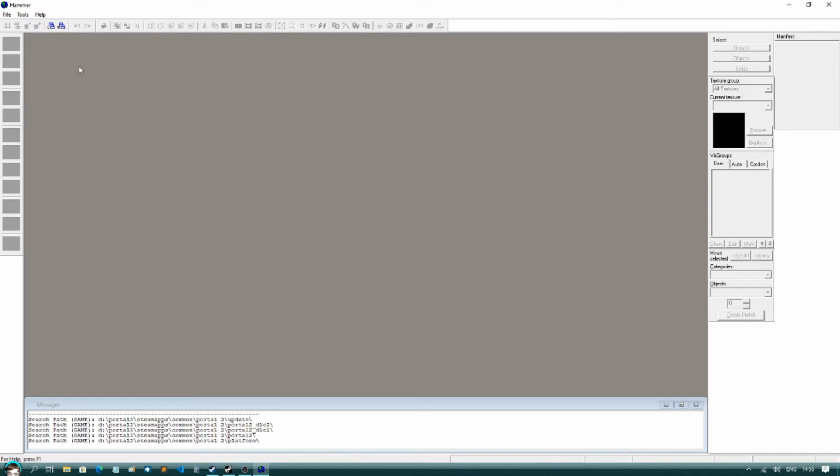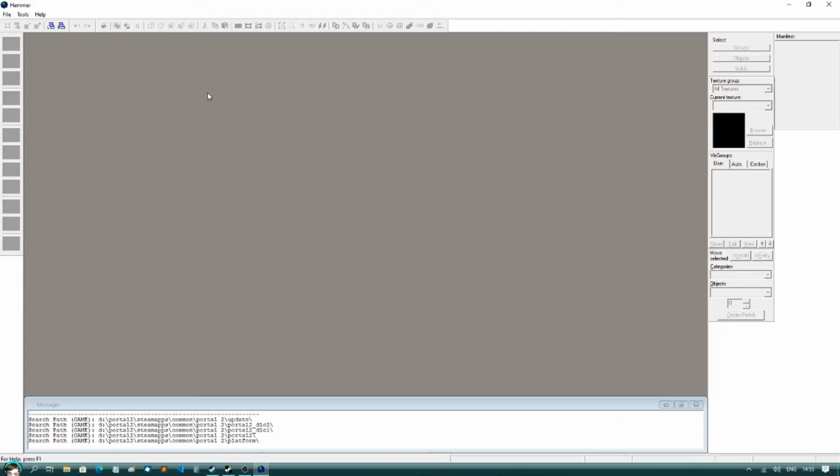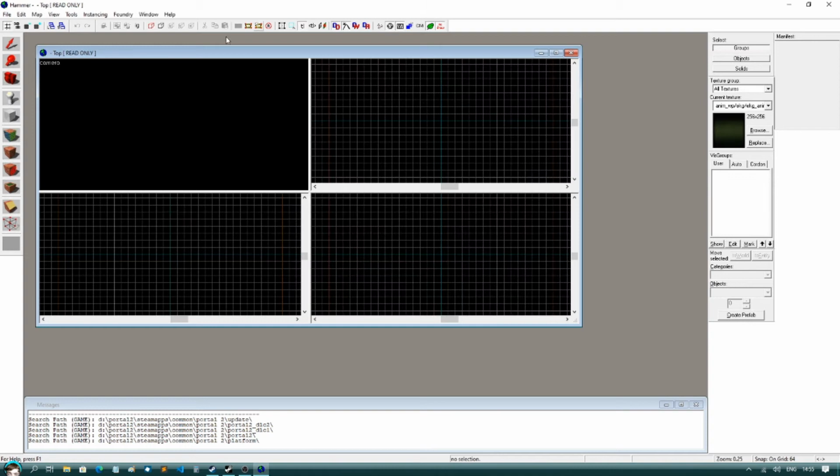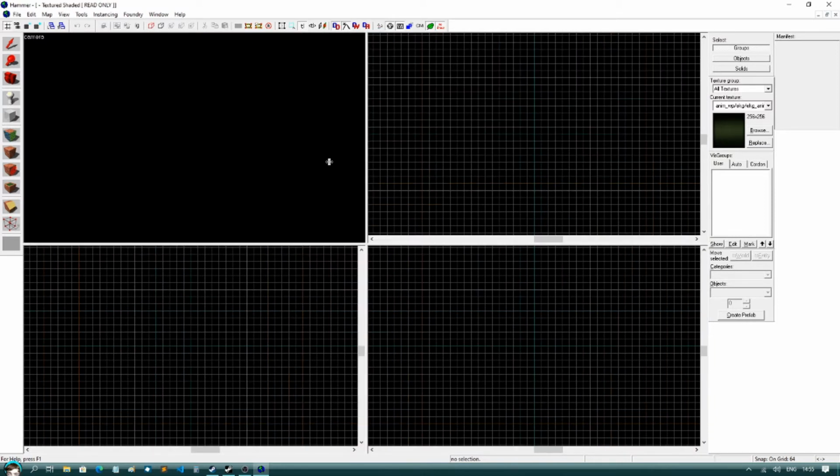So all you got to do is select File, New, or you can press Control N on your keyboard, and you should get a window like this. I'm going to full screen this, and it's a bit off center, so I'm going to press Control A on my keyboard to center it.